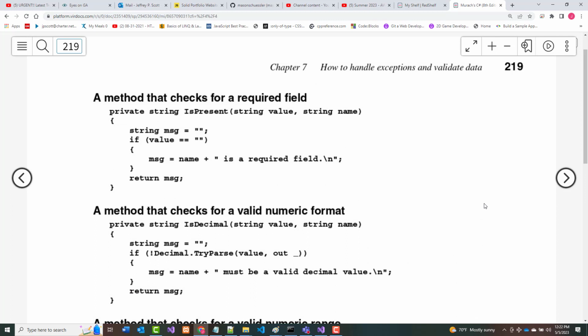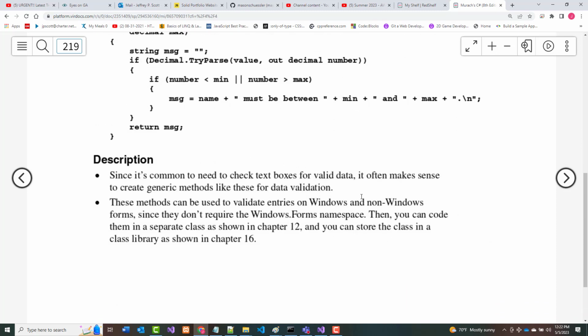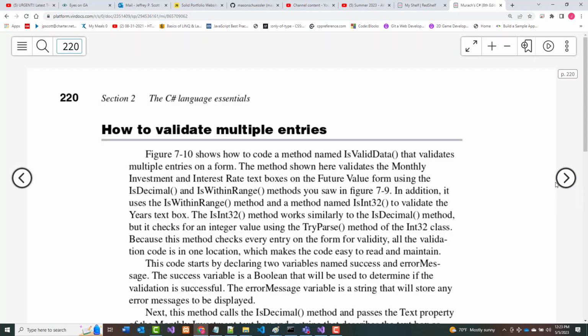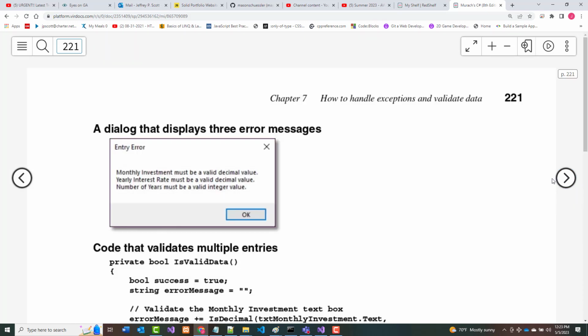All right. So what I'm going to do is incorporate these into an example that I'm going to write in just a couple minutes. It's going to go through this stuff. You can validate, like I said, one thing or many things.